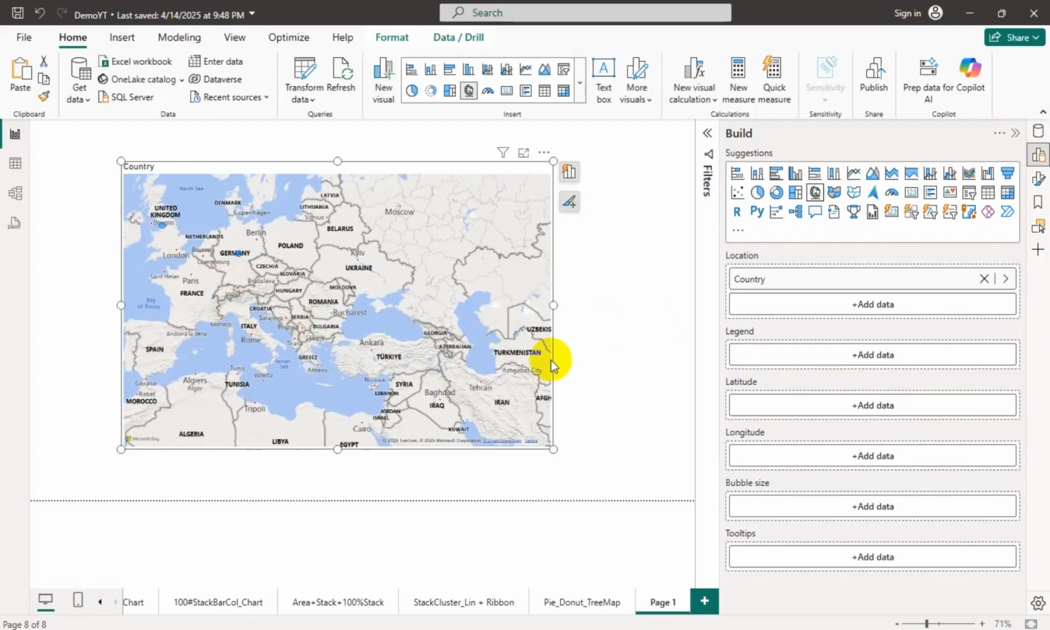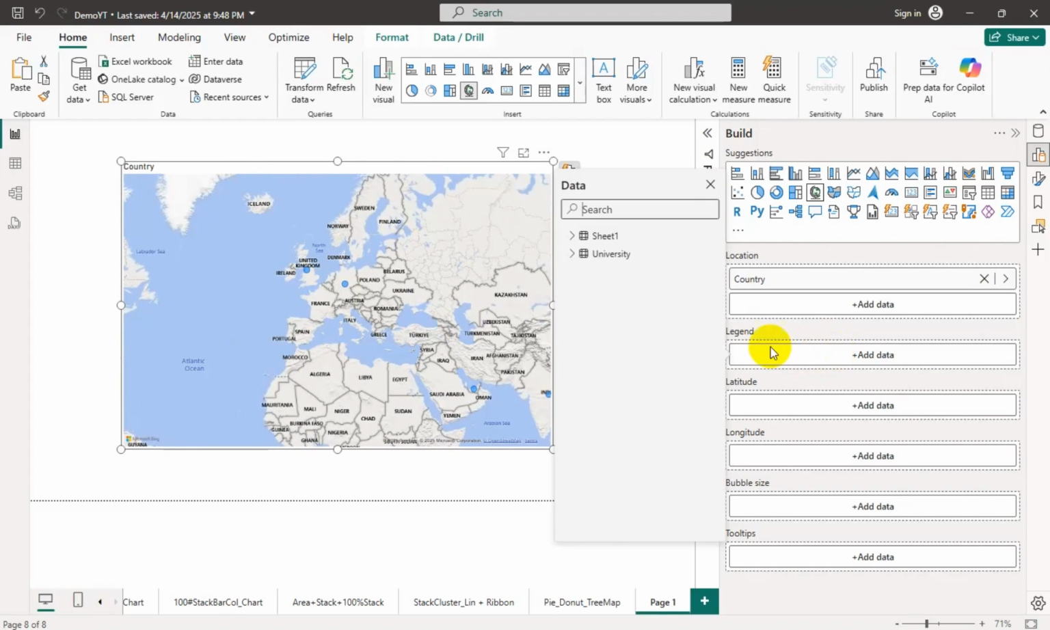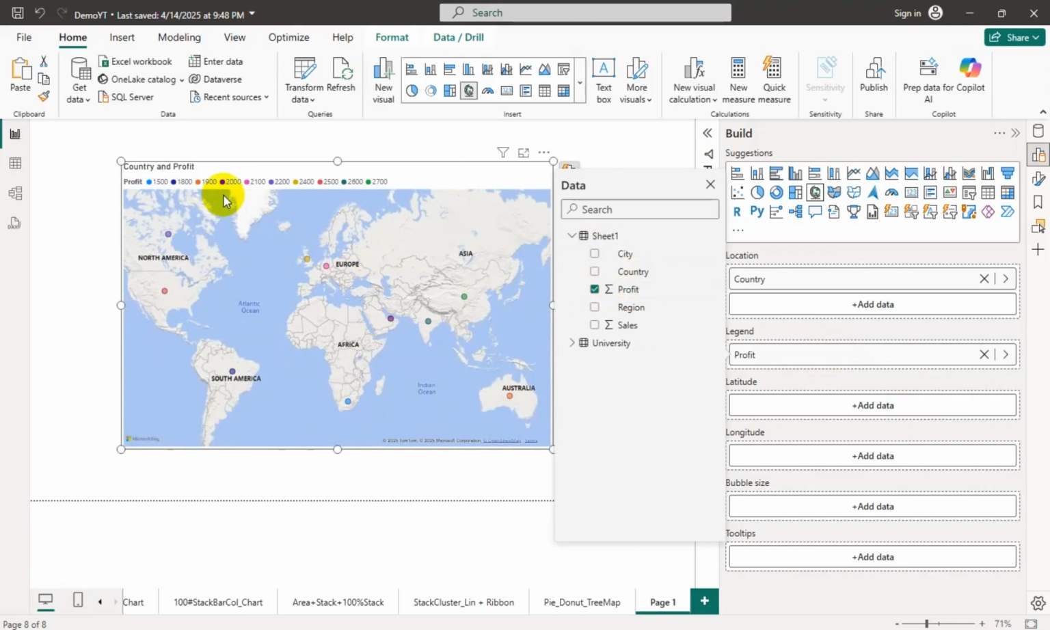The legend attribute is also there. If you want to show a legend attribute with respect to the country, it's profit. Look at this, the profit is indicated by color. If you think that's not good, you can indicate the region as well. So the countries with respect to the continent, the name of the region, is also there. That's the first type of map, by the way.